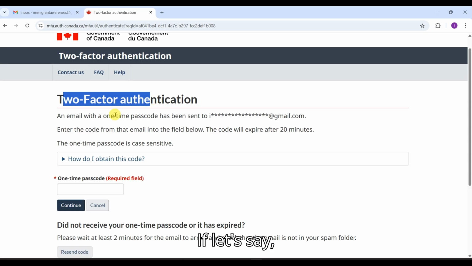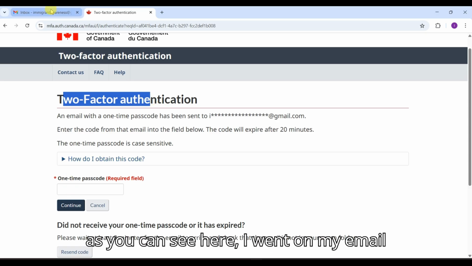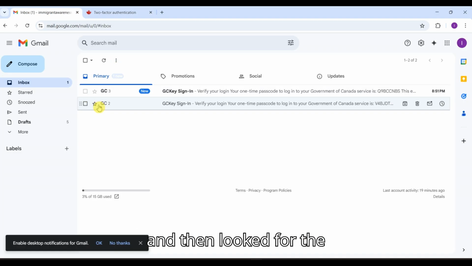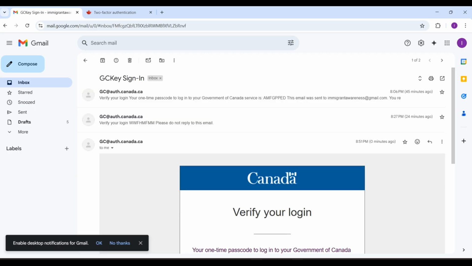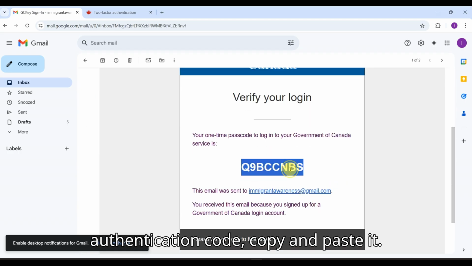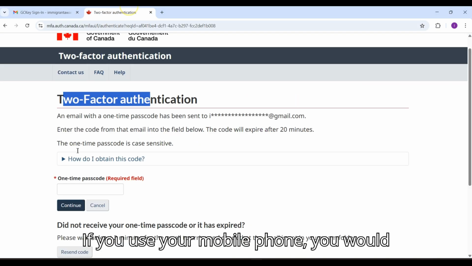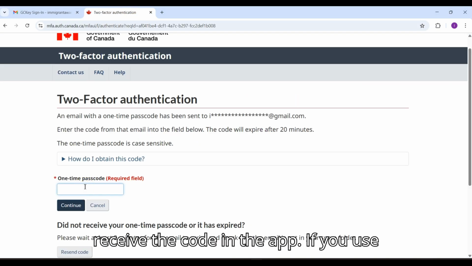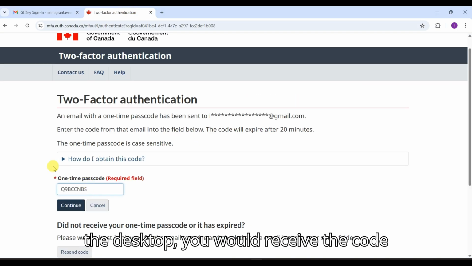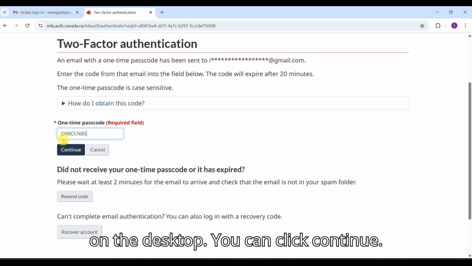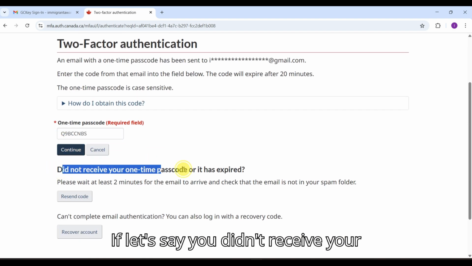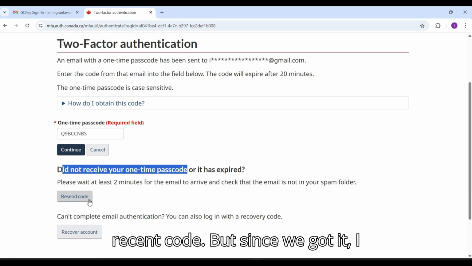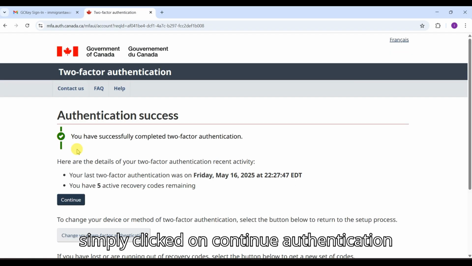As you can see here, I went on my email and then looked for the authentication code, copy and paste it. If you use your mobile phone, you would receive the code in the app. If you use the desktop, you would receive the code on the desktop. You can click continue. If you didn't receive your password, you can simply click on resend code. But since we got it, I simply clicked on continue.